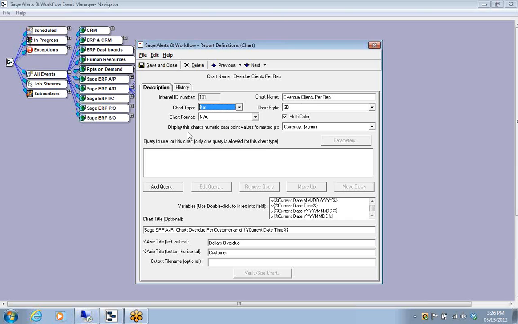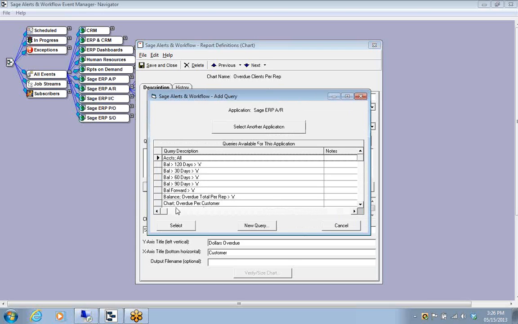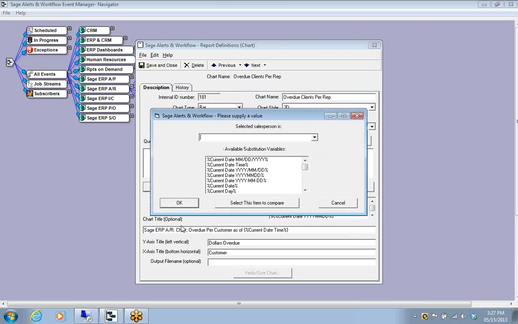As you can see, we have chosen that once again we want to generate a bar chart. We've chosen the format. Since the amounts that are going to be shown are dollar values, we've chosen to format them as currency. Let's now add our query. So what we're looking for is the query we were just reviewing, overdue per customer. We're going to select it.